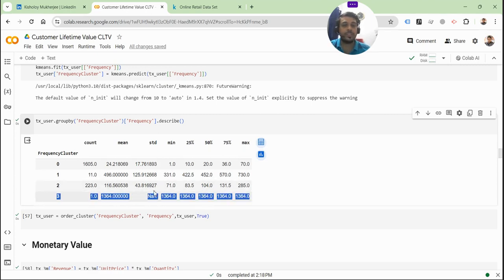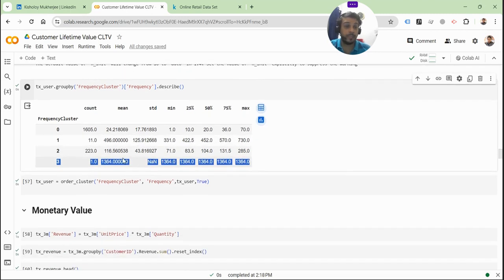This can be questioned, you can say. Should we be giving one cluster separately to one outlier? We can probably just eliminate that. So that is just one thing.